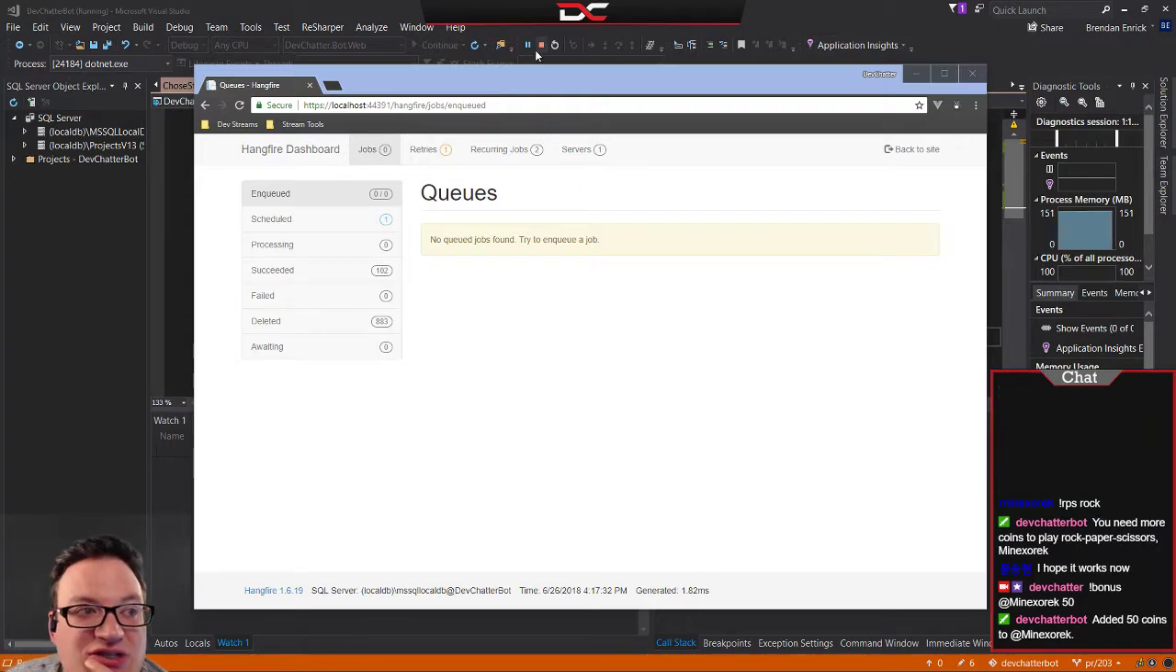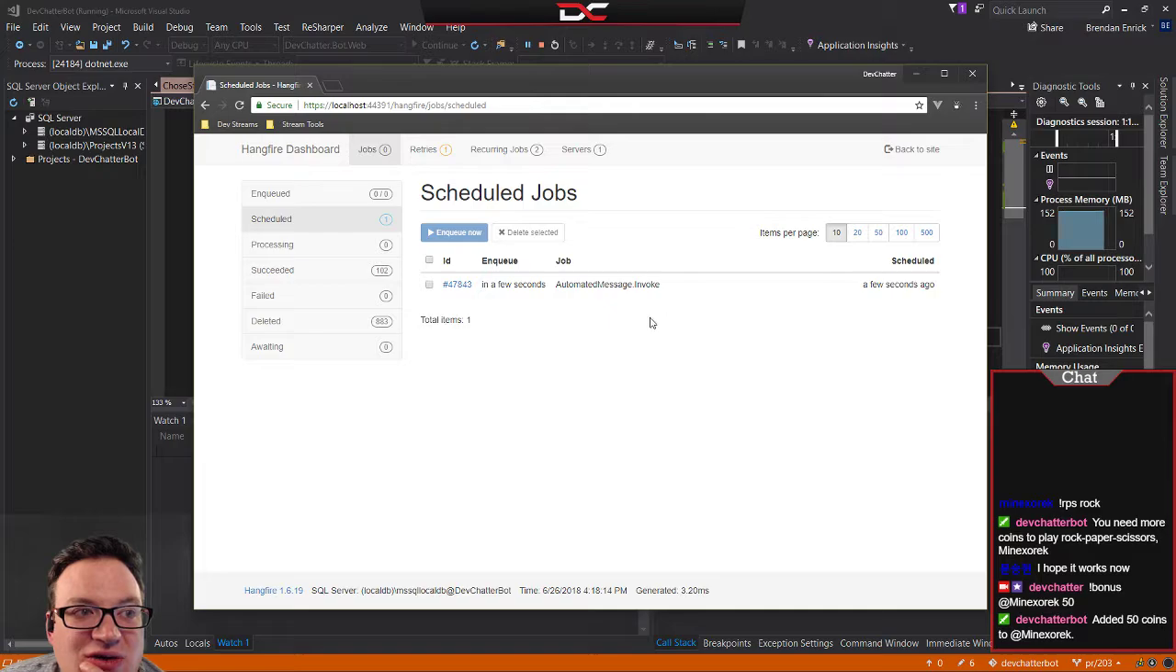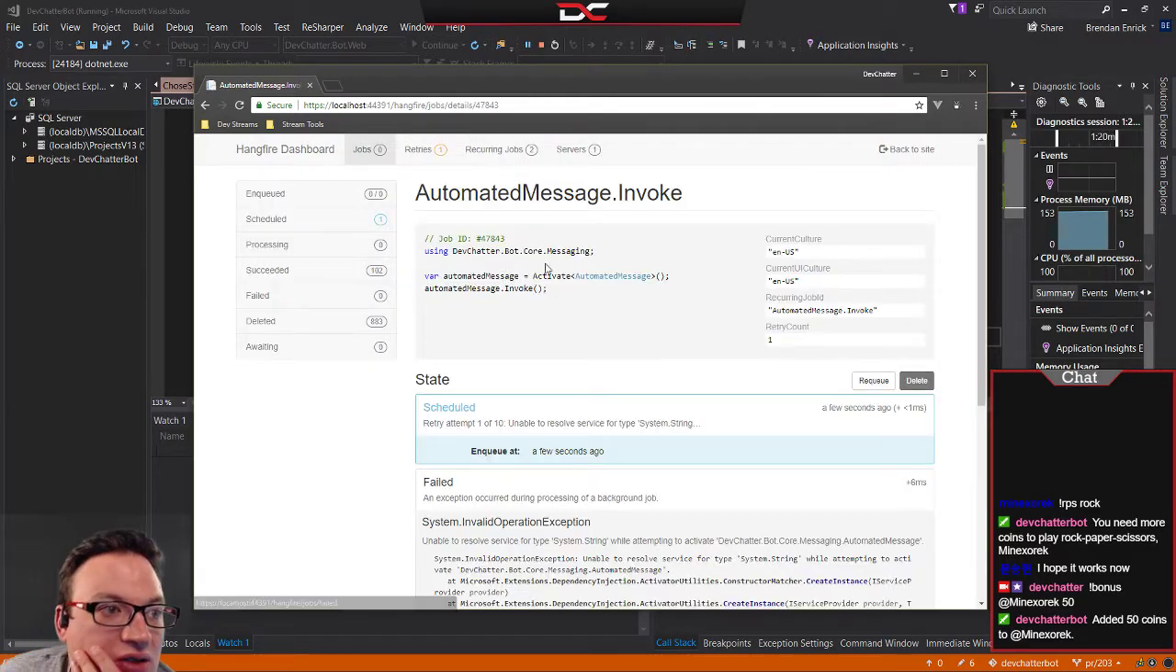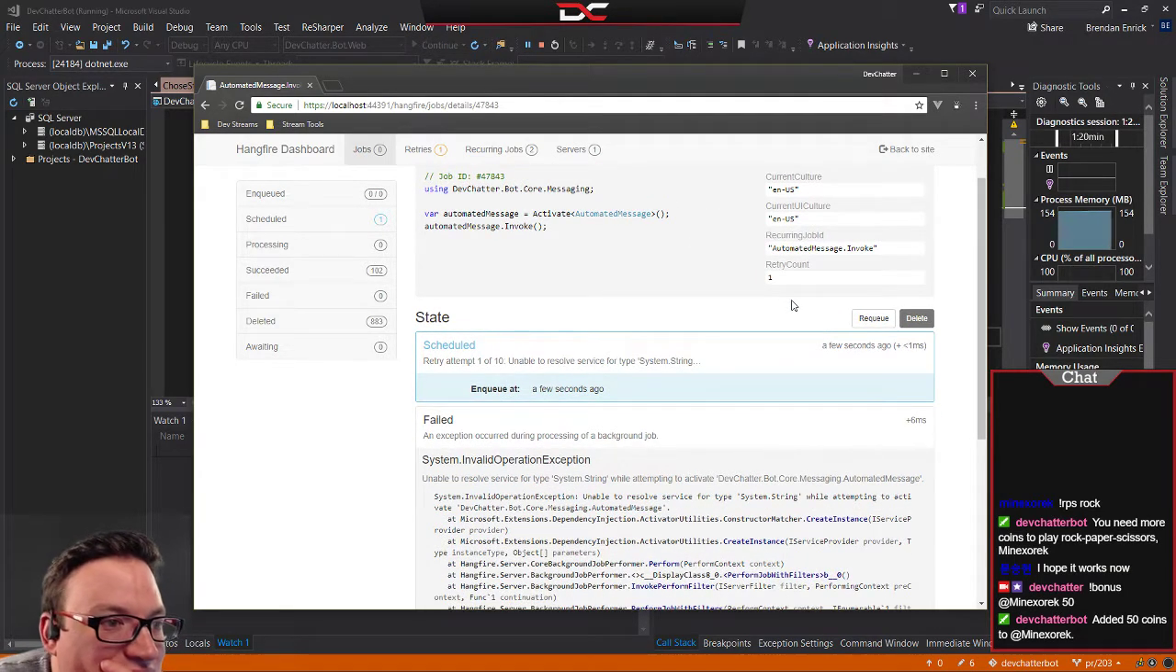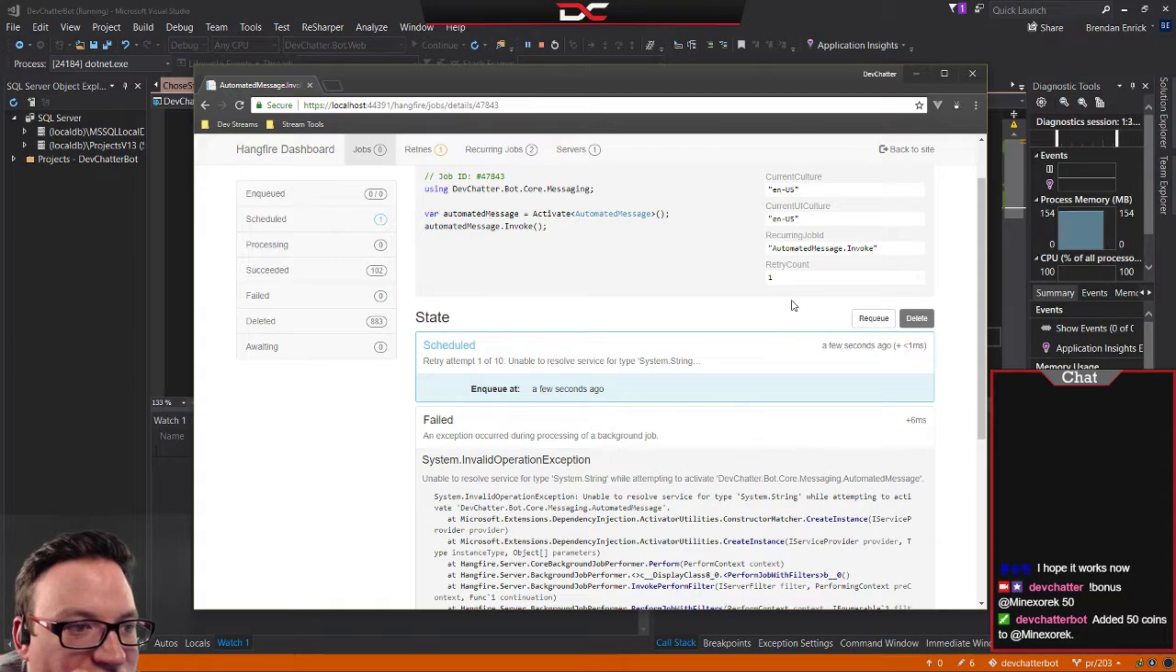Not that the rock paper scissors game is working because we're currently adjusting our whole automation system, so it may not work at all. We're taking a look right now. Okay, so unable to resolve service for type string.